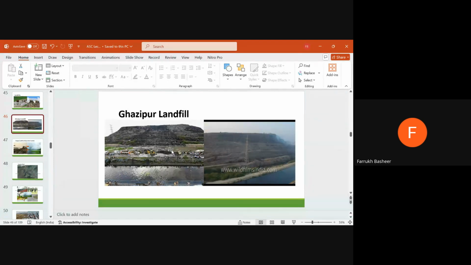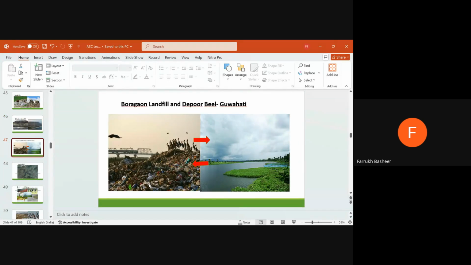All the solid waste is being dumped here. We have another case study. I visited this a few years back, around 5 years back, in Assam. Here you can see two figures. One is of a dumping site, and here you can see a green picture of some wetland. This is the Boragaon landfill, and this is Deepor Beel, Guwahati.